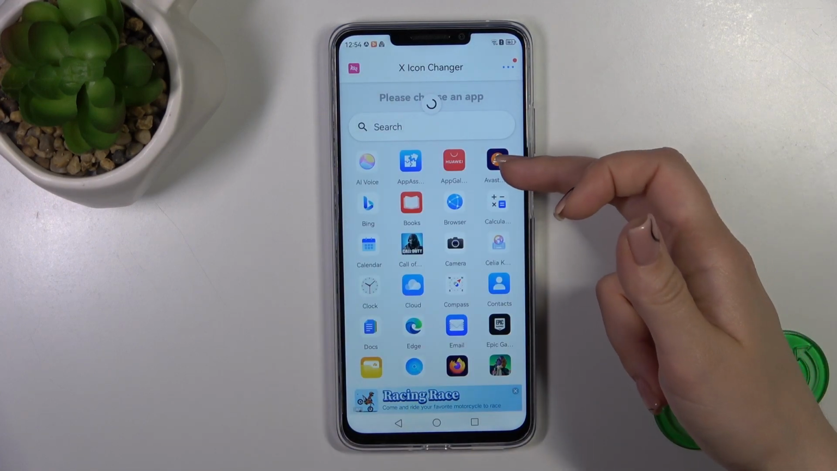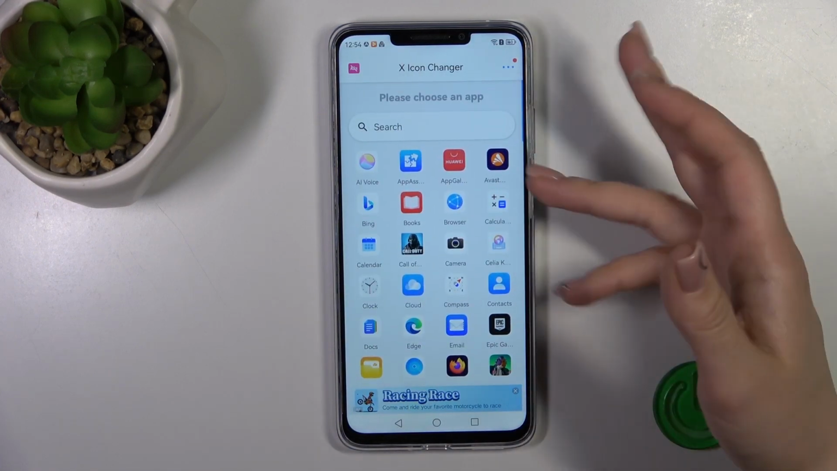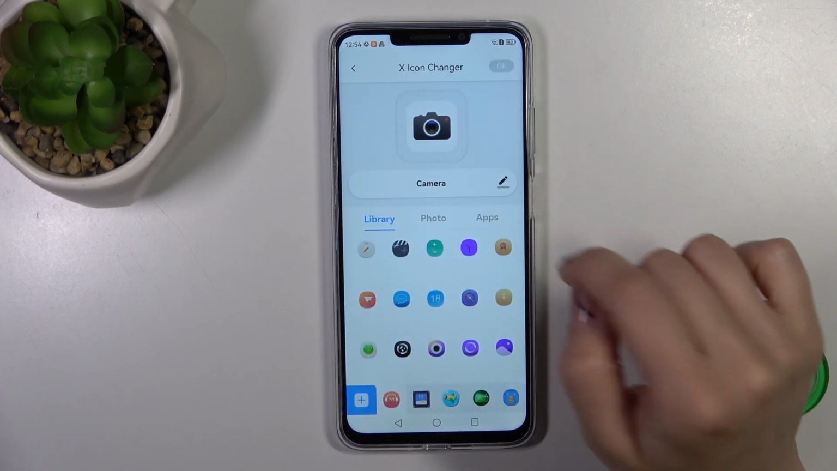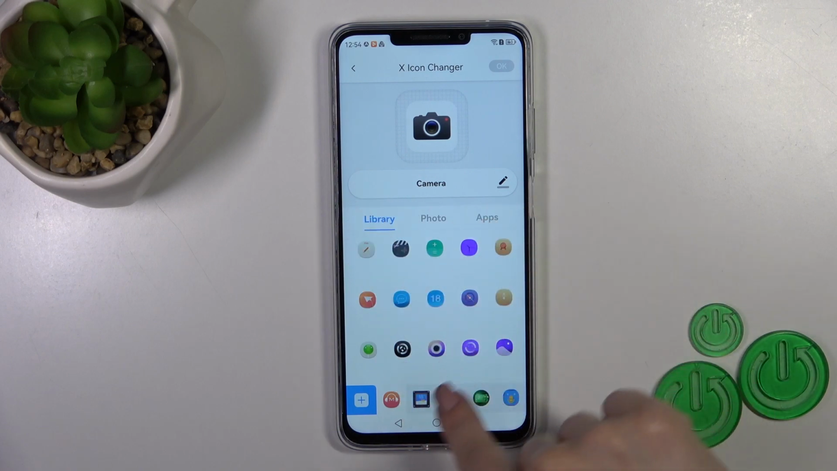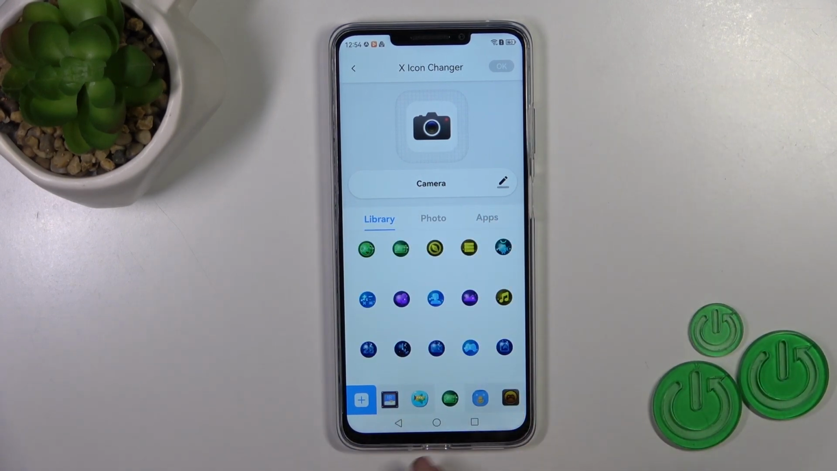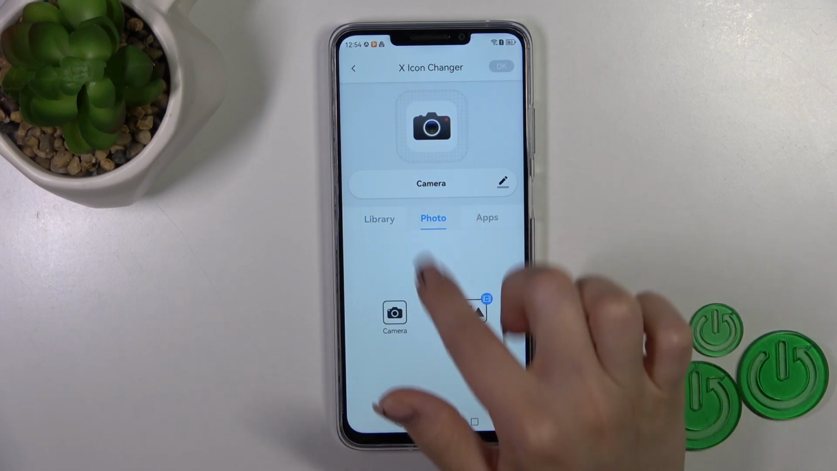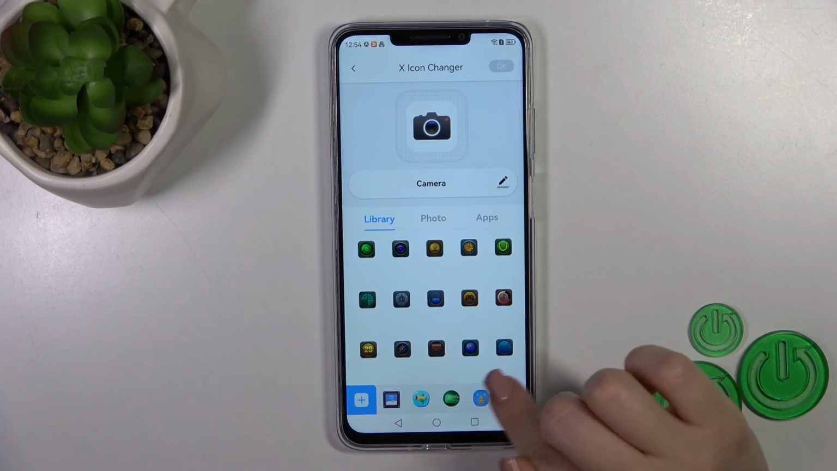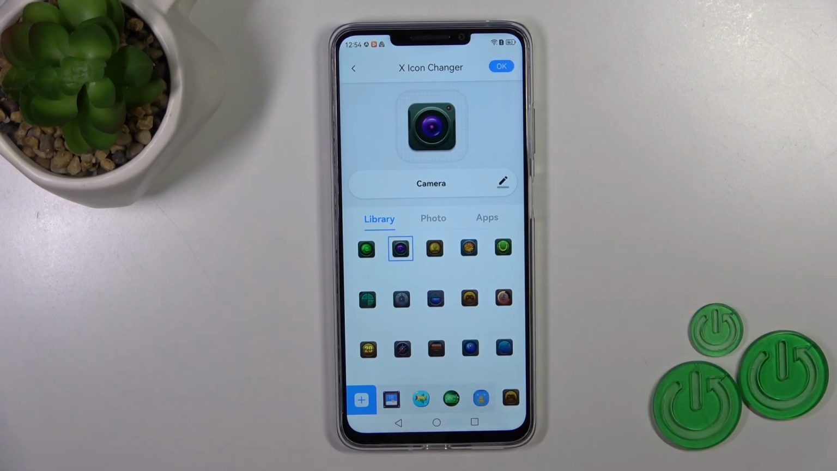Here you will see all of the available applications on your device, which icons you could change. For example, let's change the camera app. We could rename it by tap to edit icon to change the icon from the library with different folders with the icons. Also, we could use photo from our device gallery or to take a picture right now in camera app. For example, let's use one from the available icons.